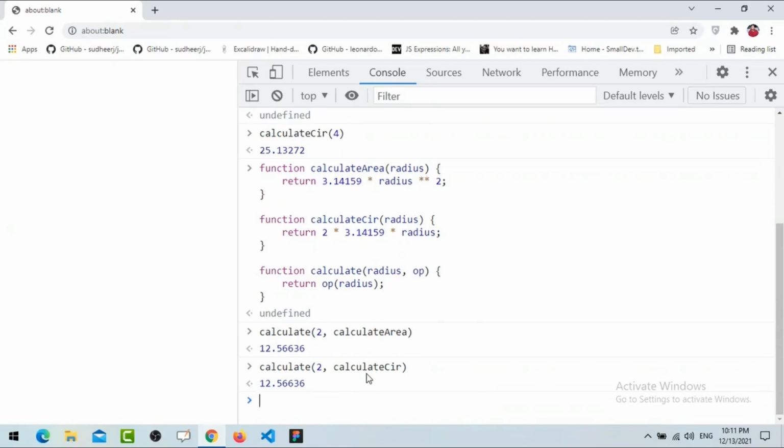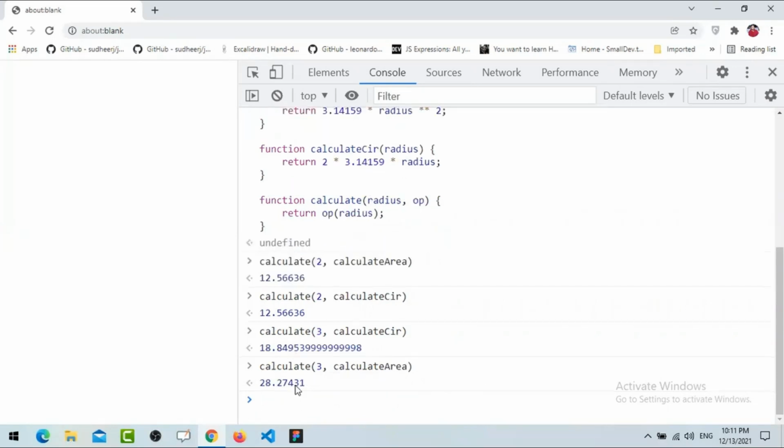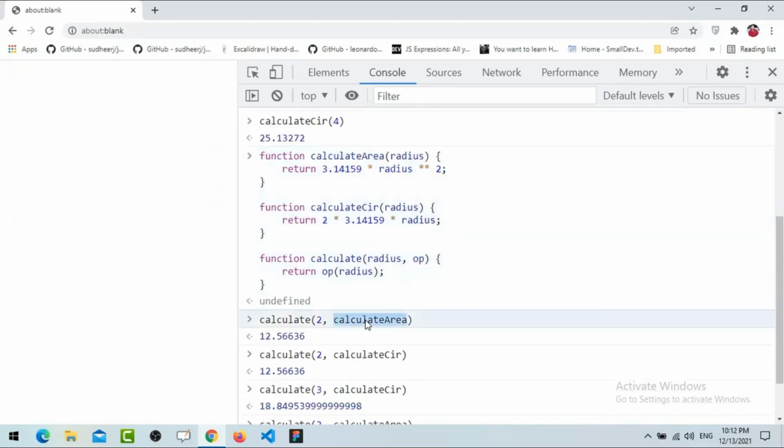Sir, same, because 2 pi r, yeah, 2 square. Same. So here I'm going to use 3 instead of 2. And now see, we are getting this. So as you can see here, we are passing the complete function as an argument, based on our requirement, to this calculate function.